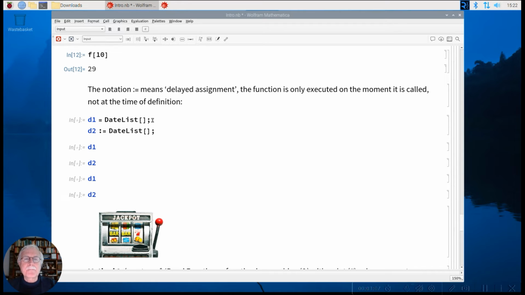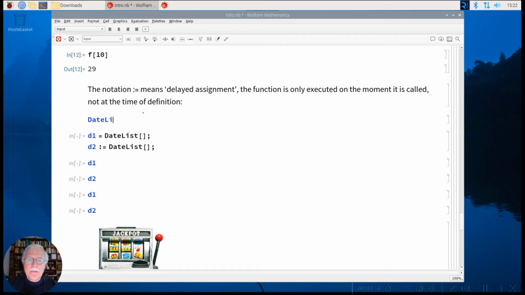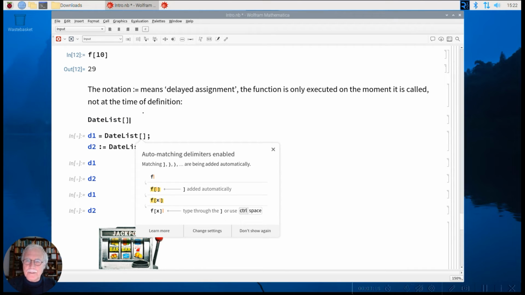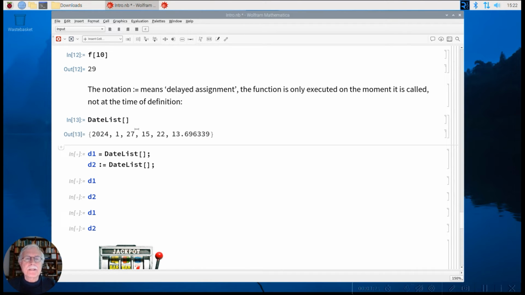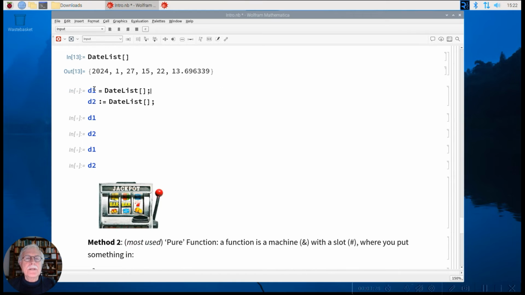Let me give an example here. I have the function DateList. Let's first do DateList. What does it do? Okay, it gives me the exact date, year, month, etc. So if I now make D1, I assign it with equals, the DateList, and D2, the delayed DateList. I have semicolons here, so there's no output.